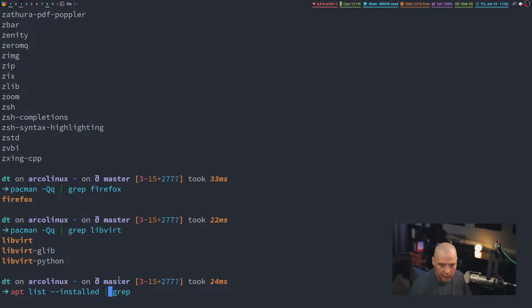If you were on, I don't know, Red Hat or CentOS or something like that, something that used DNF, I believe it's dnf list installed, no dashes, just dnf list installed. You would get the same information.